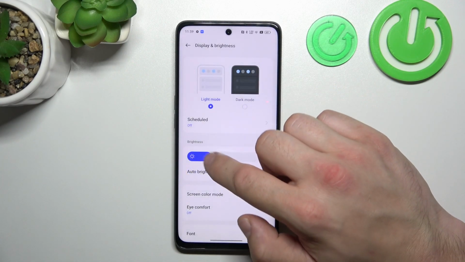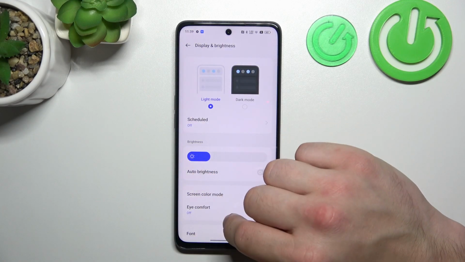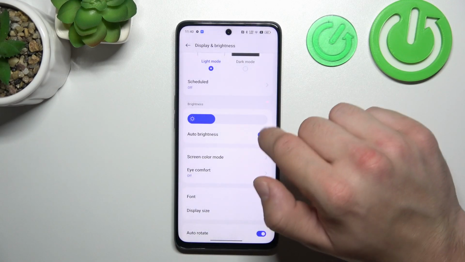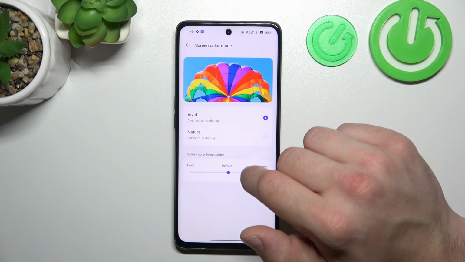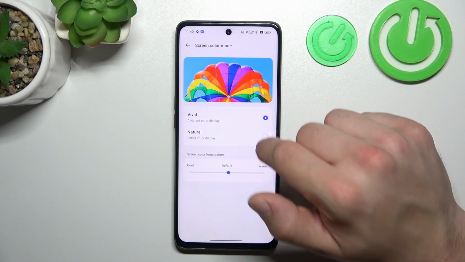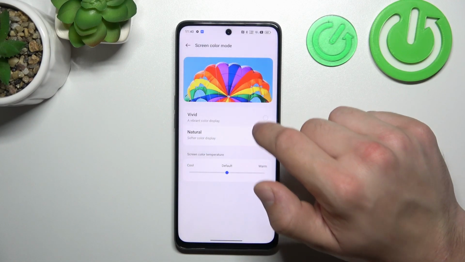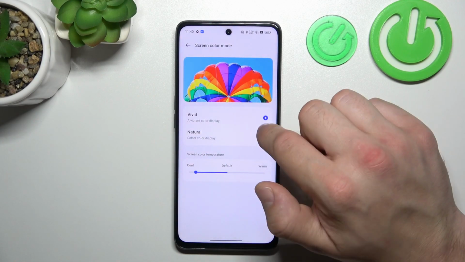Next, we can change brightness level of the display, manually or via auto brightness. Then we can change screen color mode between vivid, natural, and then we can change screen color temperature.